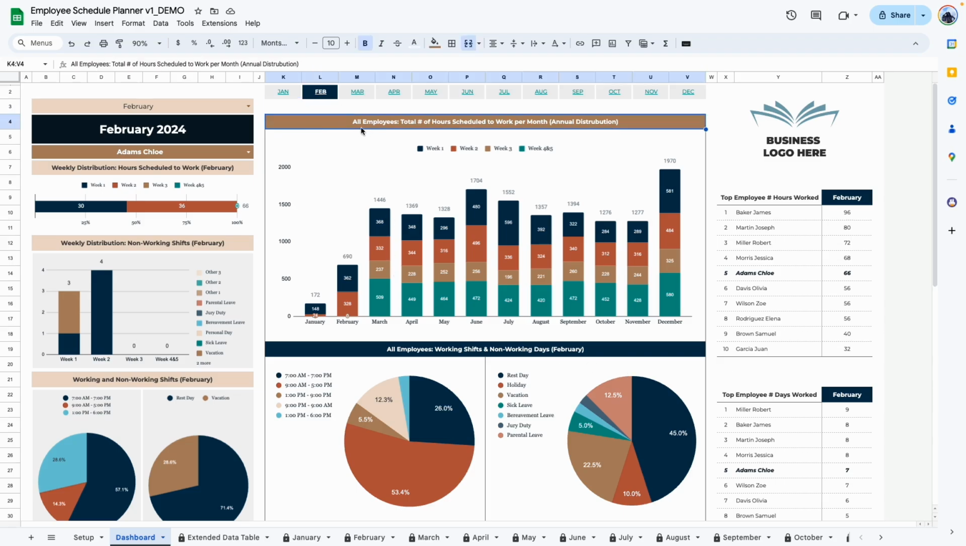The first graph here is all employees, the total number of hours scheduled to work per month. So this is the annual distribution. You can see that the hours are shown for each week. Each week has its own color for each month and for each year. So this is a stacked graph, and it's a really efficient way to see information distributed across categories over a time period, and this time period being one full year.